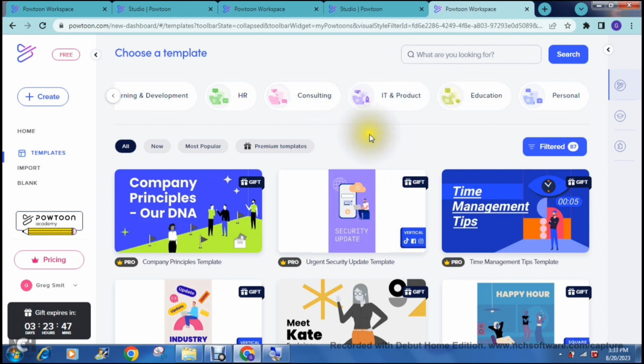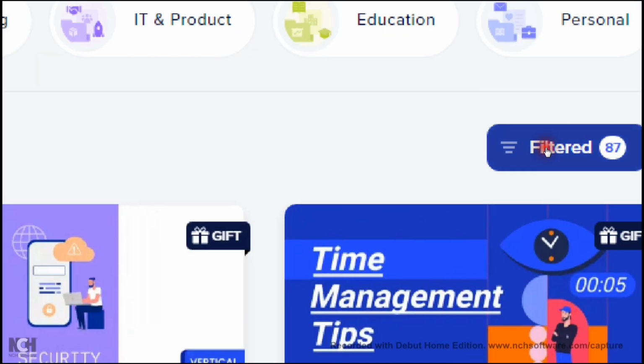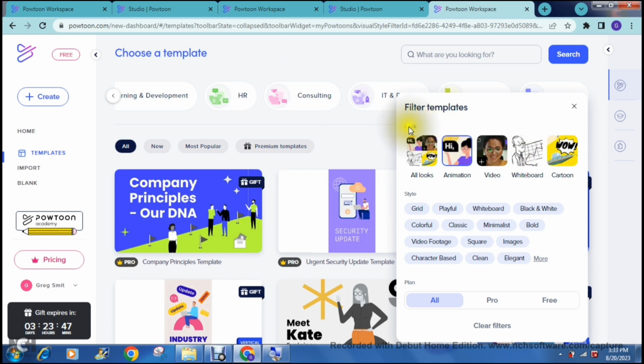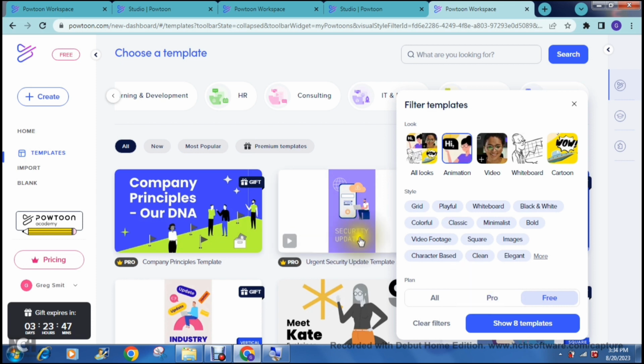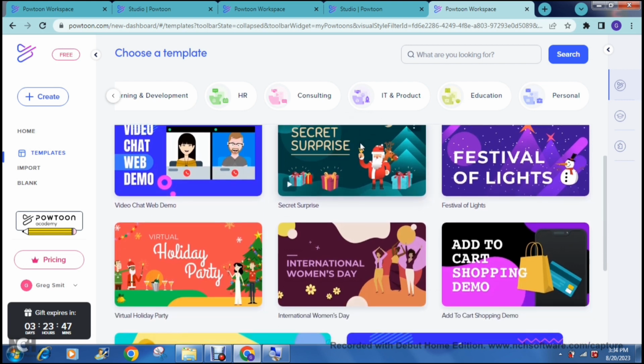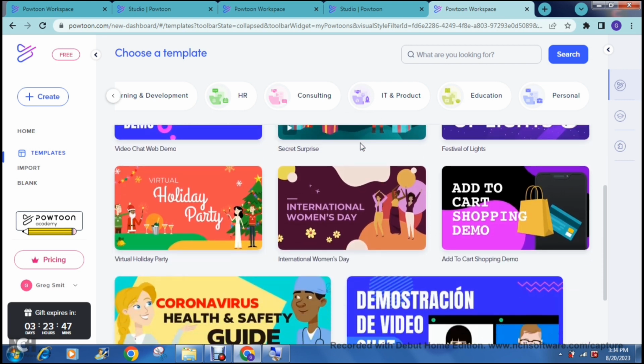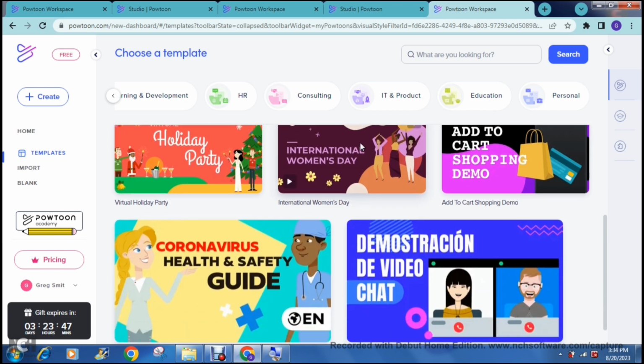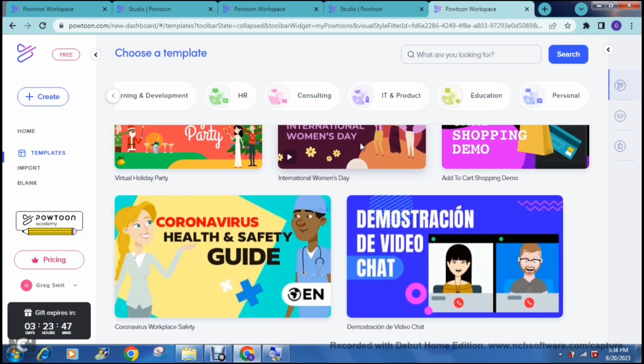So as you're going down here, you can actually filter again by tapping on this filter button on the right hand side, and now you can filter it out by its appearance. You can also filter it by its style and also by the plan that you are using. So having a look here, we're going to just tap on free for now, and it's telling us that there are 8 templates. So you can now go down and you can start to see what sort of template you would like to use. This of course depends on what your specific needs are.